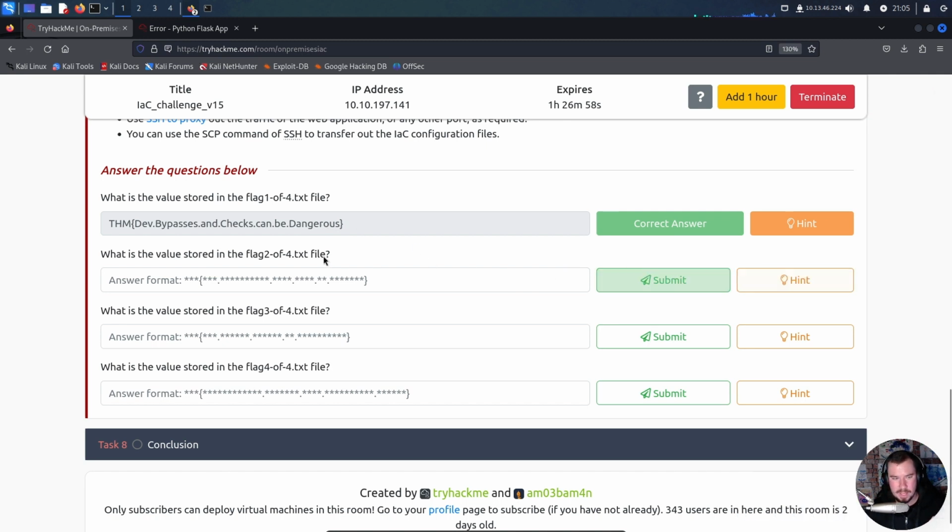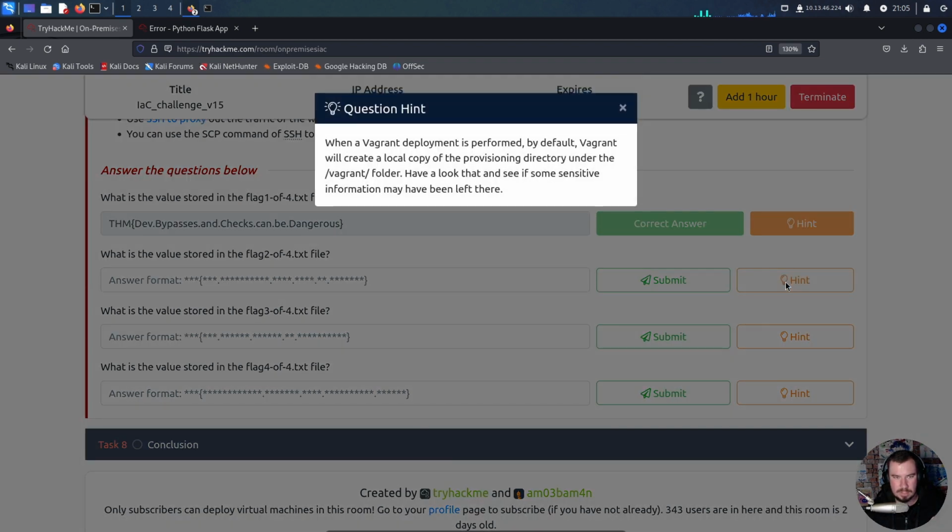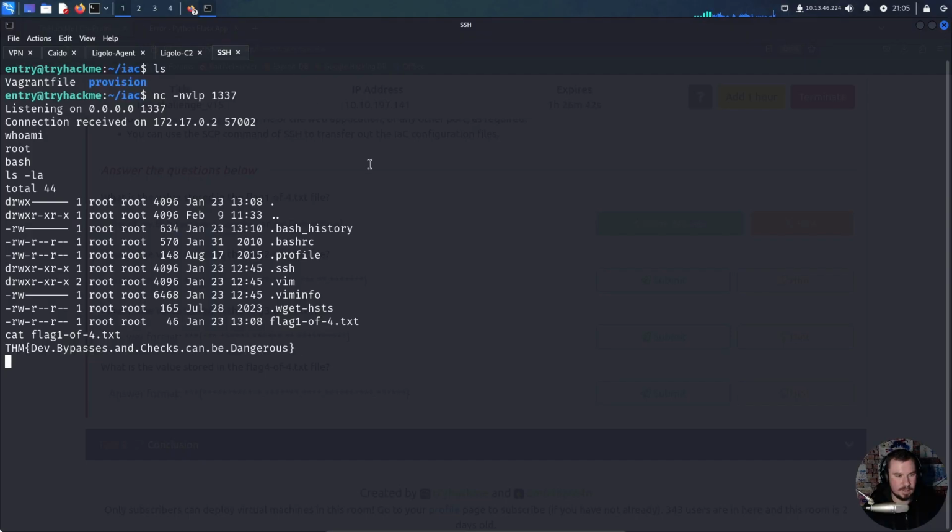Let me go ahead and look at the hint for flag 2, and we'll see what we're supposed to do. It says when a Vagrant deployment is performed, by default, Vagrant will create a local copy of the provisioning directory under the Vagrant folder. Have a look at that and see if some sensitive information may have been left there. Well, yeah, let's do it.